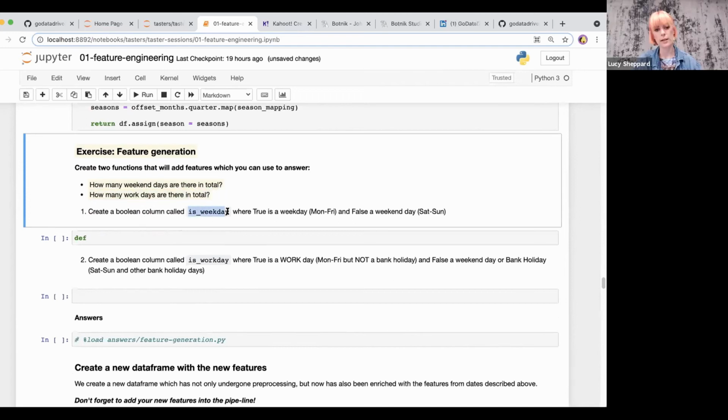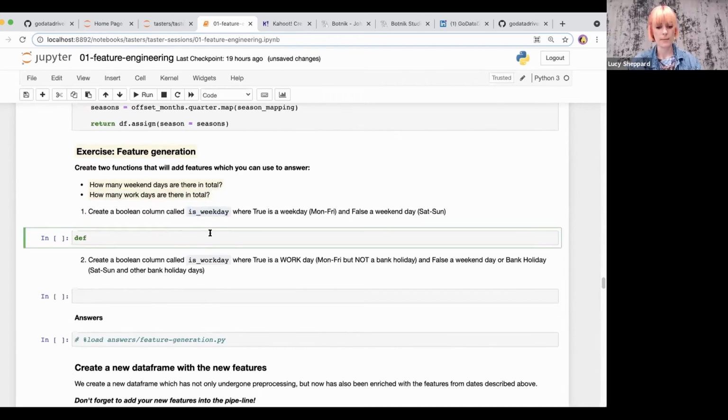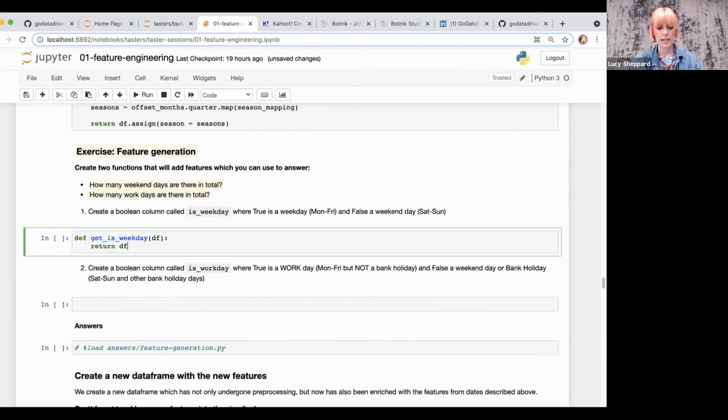So create a Boolean for, is it a weekday? So I'm going to say get is weekday. Maybe this could be a good function name. And I'm going to return that data frame. I'm going to assign something like is weekday. And I'm going to grab that index. I'm going to say, is it a weekday? I think I've done it differently in the answers, but we could do day name, and we could do an is in. I'm actually just writing the answer. Let me give you that chance to have a go at it rather than me just writing that out.